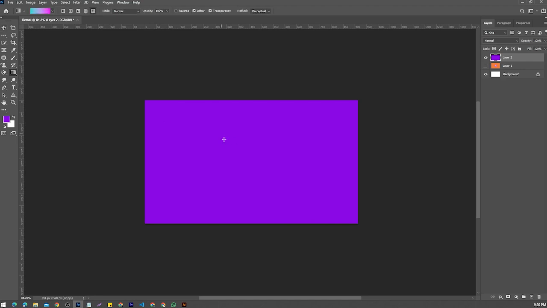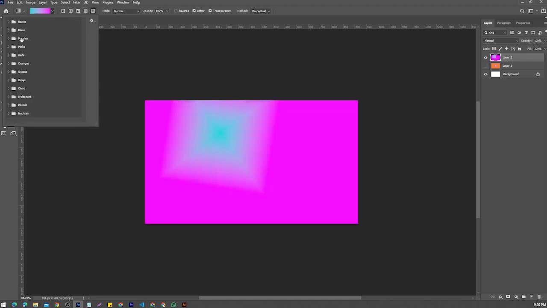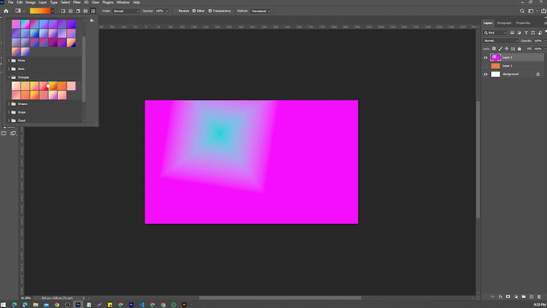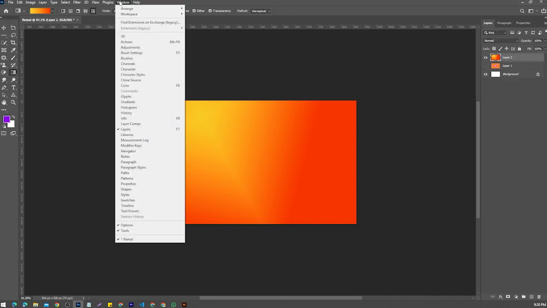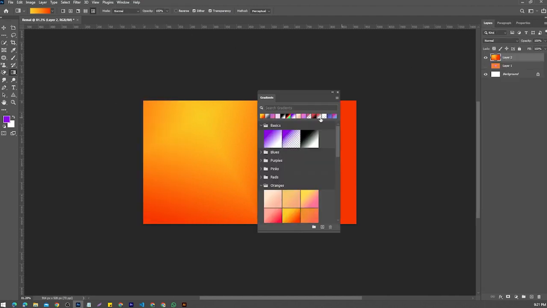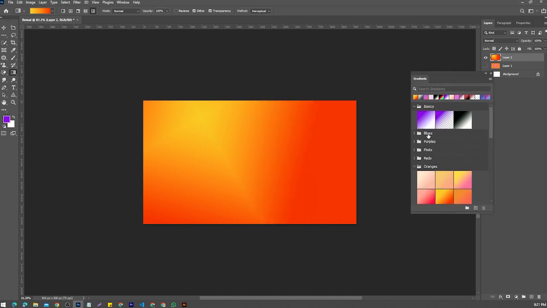If you want to draw a gradient, you can just draw from here, and then you can change. There are lots of ready-made presets. You just need to go ahead, and if you want to create your own color, you can do this. Just go to window, then gradient option. Let's say I want to change this. Okay, I want to make my own color. So how can I do this?